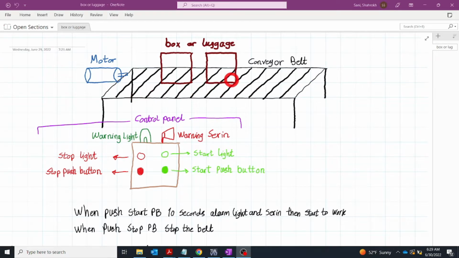You have one conveyor belt on which you could put a box or luggage. The motor drives that, and you are able to move the box or luggage from one point to another point. So we want to design the control panel for that.